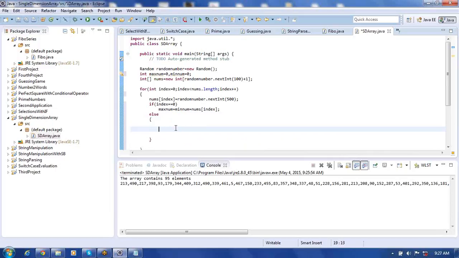Now, when index is not equal to 0, therefore we test here. We are going to be testing like this. Here we write an if condition: if maxnum is less than nums of index, therefore what we put here, maxnum equal to nums of index. Like this we can set it.